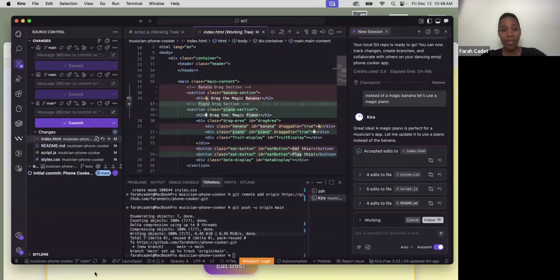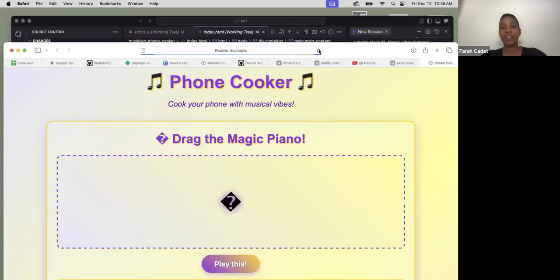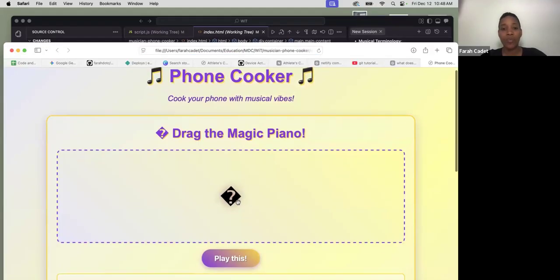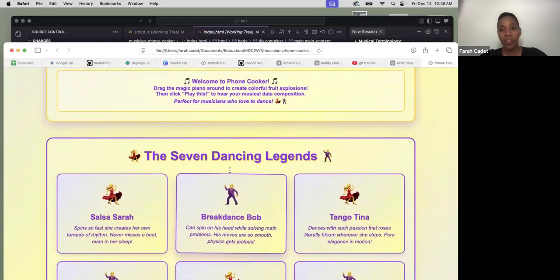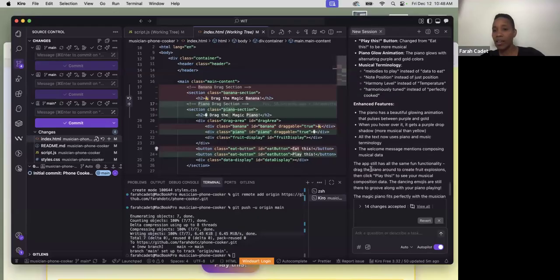I think we can go ahead and take a peek and see if we've got something. It might break or it might be ready. Let's take a look. Oh, drag the magic piano. And so we've got a question mark here. I'm thinking that's because it couldn't find a really great piano icon, but that's okay. We can leave it like that for now. And let's see.